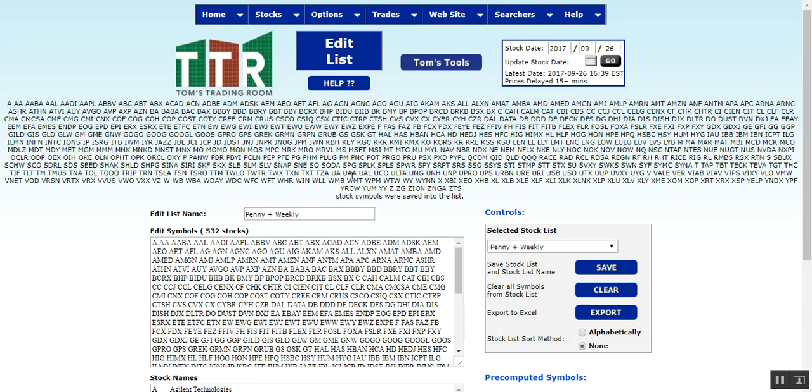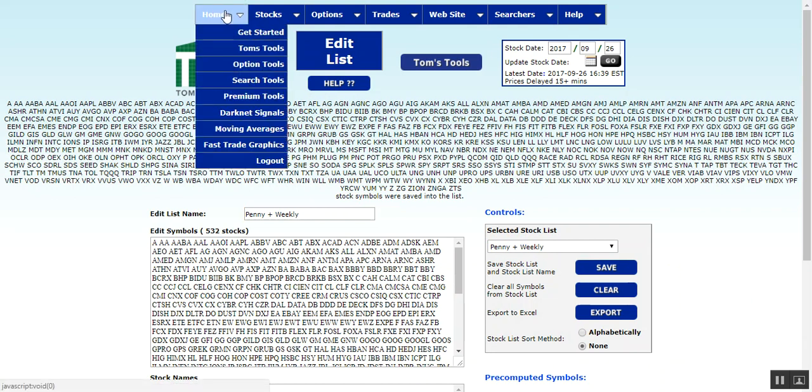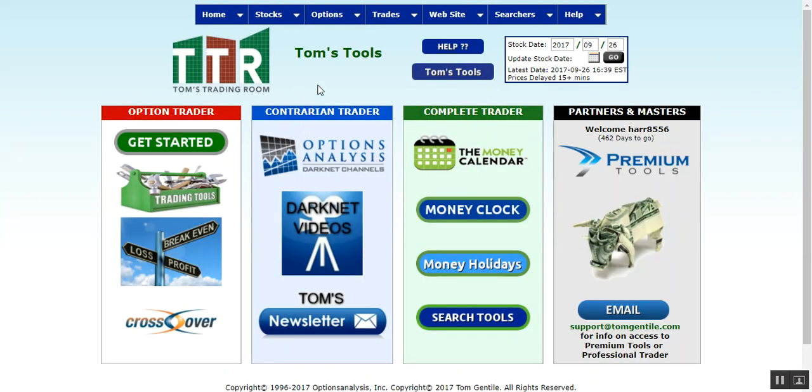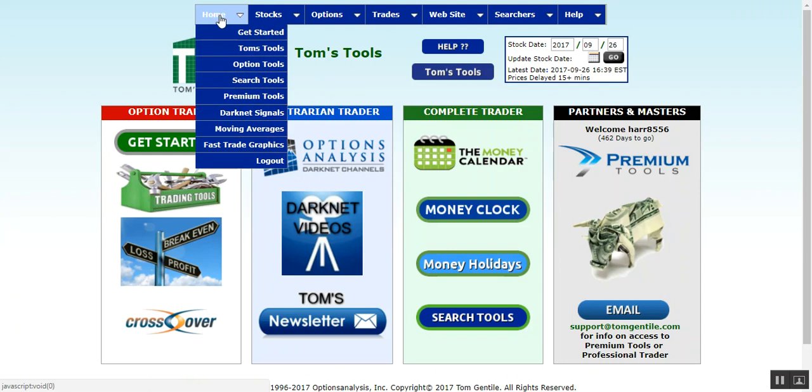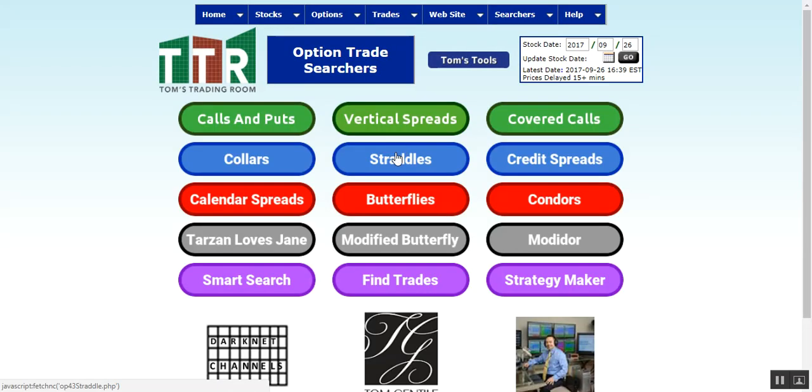Now, when you've saved this list, you can go ahead and do other lists, create other lists, add or replace symbols to other lists. But let's just say you come back to the tools another day or later that evening, and you want to do a search. Let's go to the home, let's go to search tools, and let's just say we want to do a search on those 535 stocks looking for vertical spreads.